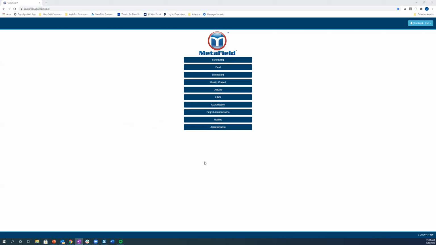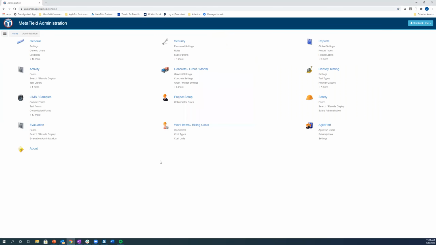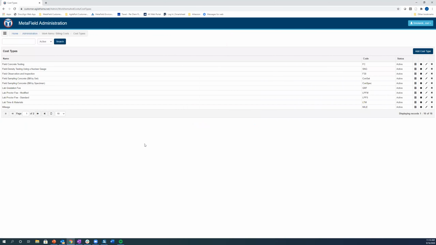The first thing that I'm going to go over is the administration setup. So we're going to go into administration and we're going to show you how to set up your global cost configurations. Within administration, you are going to go over into this work item billing cost area. And the first thing that you need to set up is all of your cost types. So I'm going to go into cost types.